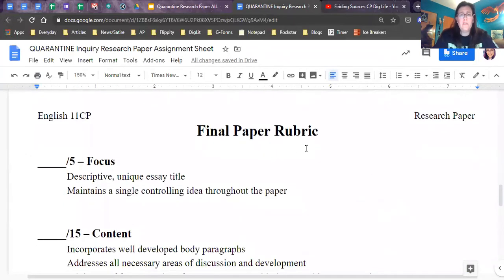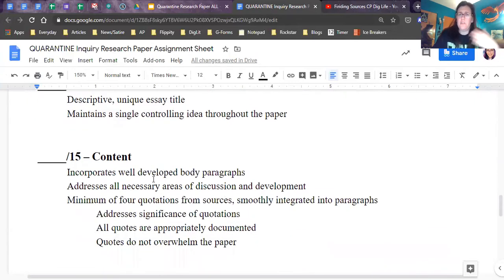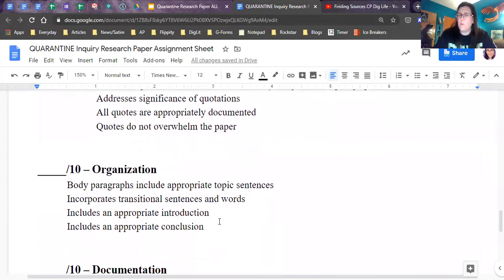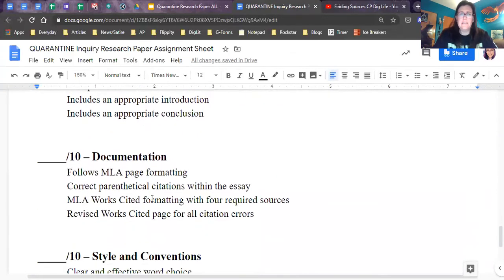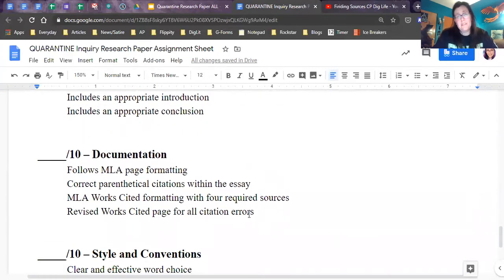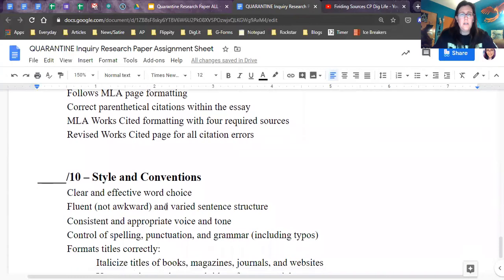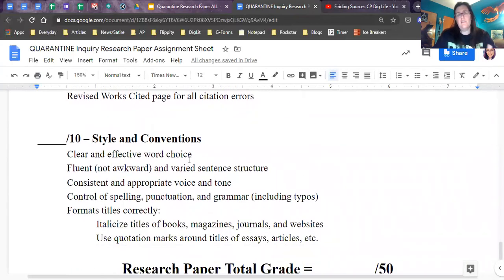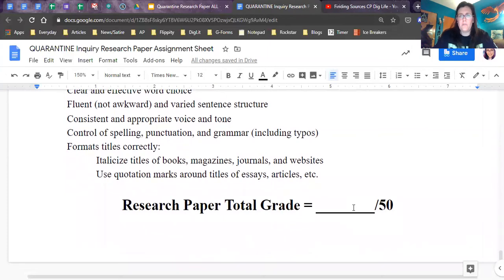On page 2 here, this is sort of the final paper, and this is sort of what we're looking for. And this is the same thing that we look for in any research English paper, you know, focus, content, your development, you have your quotations, that kind of thing. Is it organized with body paragraphs, topic sentences, documentation? This is something specific to research papers in terms of the works cited page and the parenthetical citations and page formatting and that kind of thing. And then, of course, style, mechanics, spelling, grammar, that kind of thing. And that's also worth 50 points.